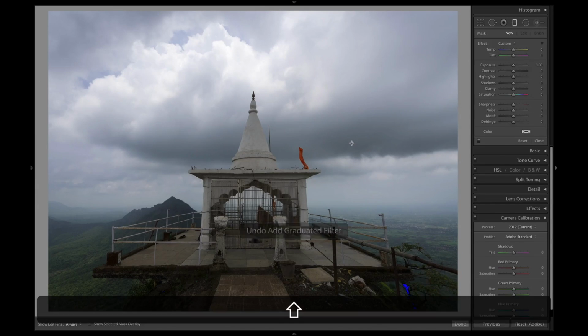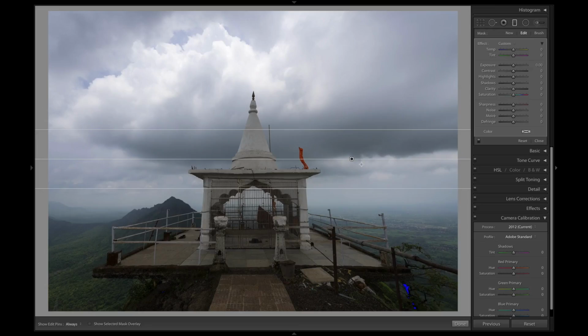So I'm going to hold down my shift and pull it down from right here till here. Shift allows me to pull a straight graduated filter so that I don't have to rotate and adjust it. Then I'm going to increase my clarity. As you can see, as I increase and decrease my clarity, only a certain part of the image gets affected, and that is basically the part selected by the graduated filter.